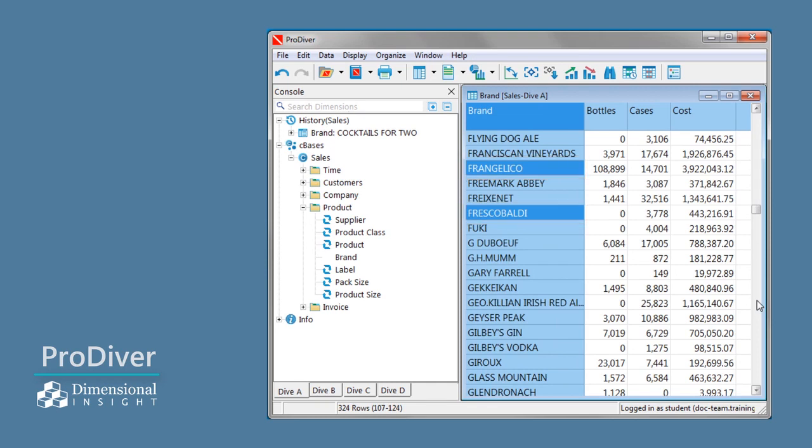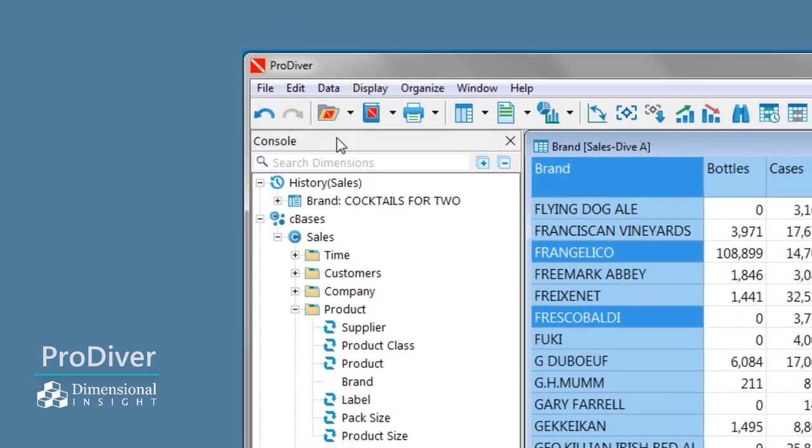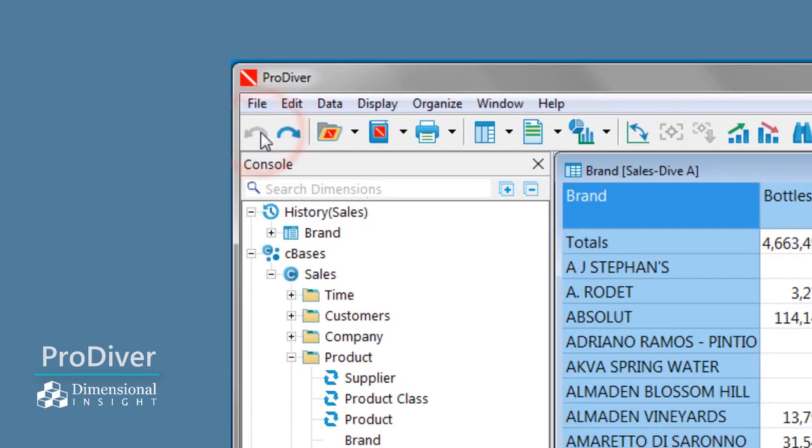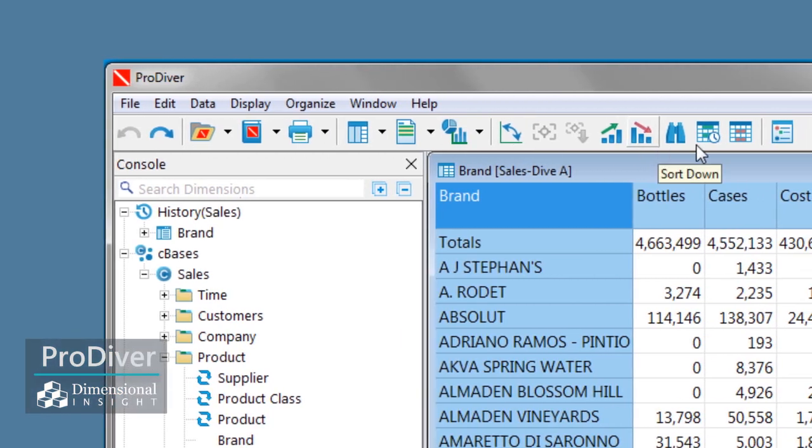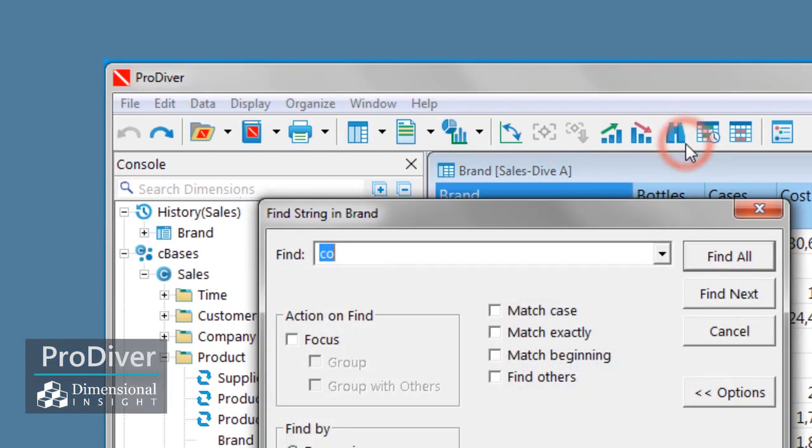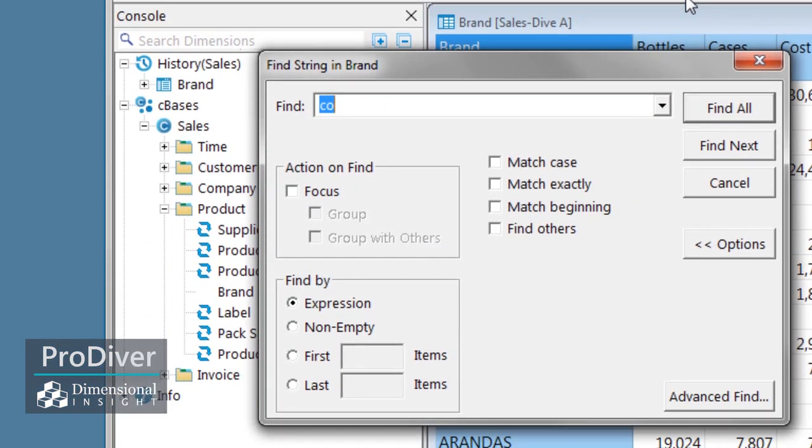Let's redo our search so that ProDiver only finds entries that begin with the letters CO. First, we'll click Undo to undo the effects of the current search. Now we can click Find again. The Find dialog box contains the text from the last search, so we don't have to enter that again.